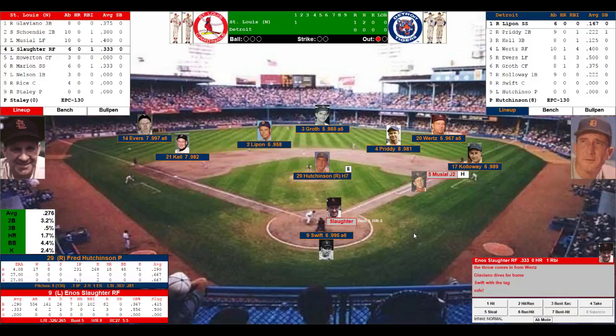Here comes Enos Slaughter, the man with the mad dash to help beat the Red Sox in the 1946 World Series in Game 7.